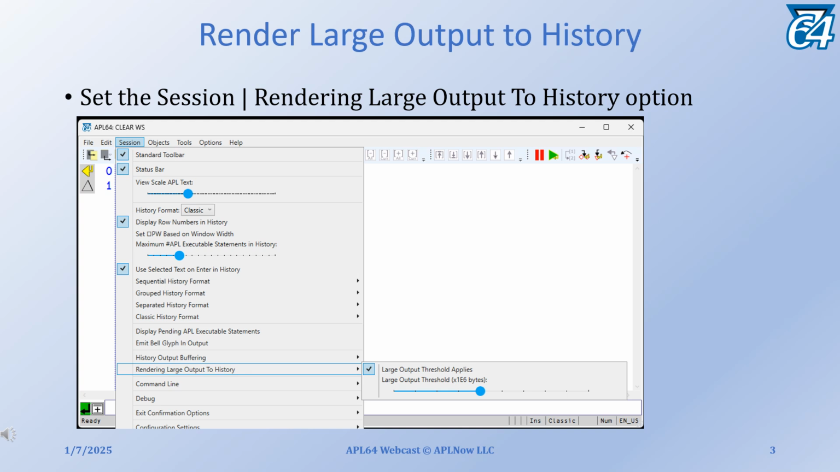In the APL64 developer version, use the session Rendering Large Output to History menu items to enable the large output threshold and large output threshold value.